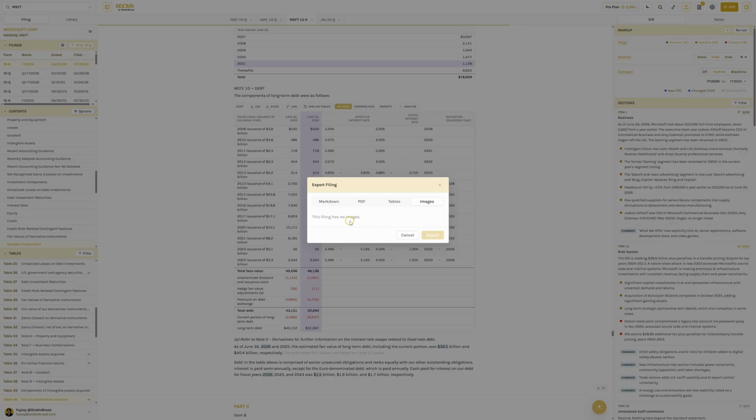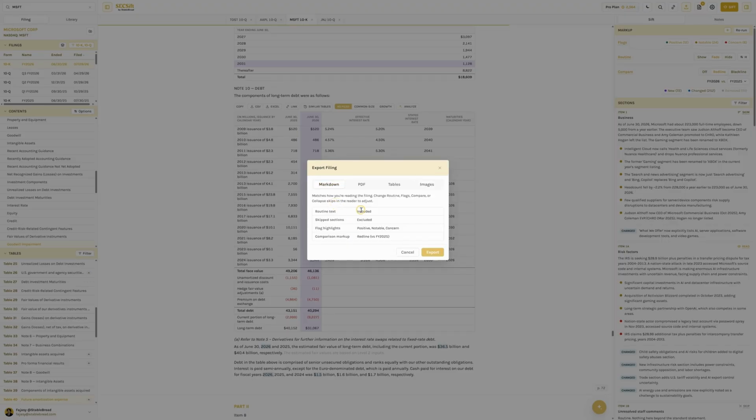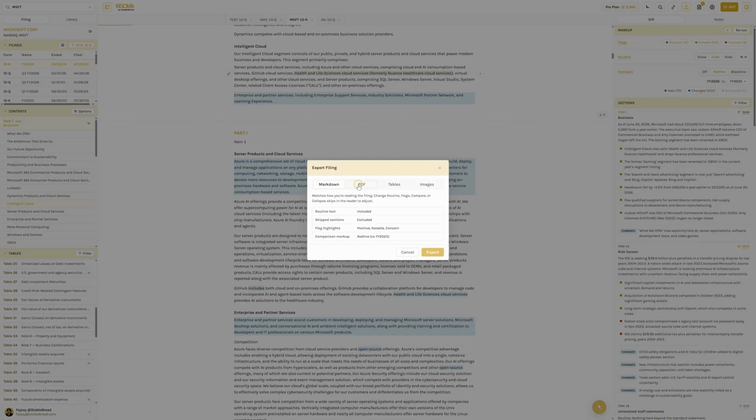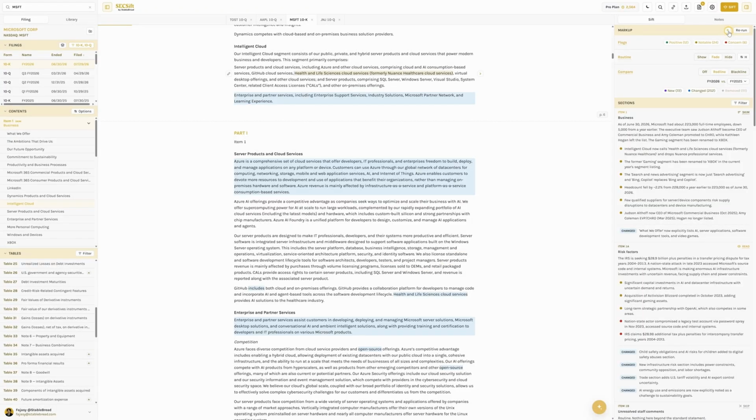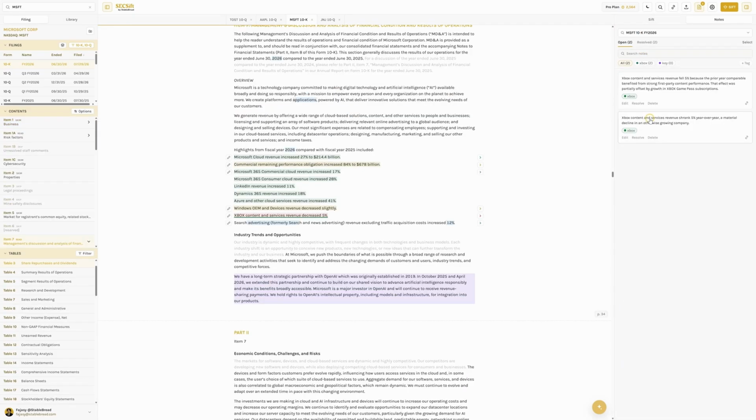The other feature, which is useful for putting into your own AI models or just sharing in the simplest format, is Markdown. The neat thing about the Markdown and the PDF export is that it'll follow your exact markup that you did on the filing itself. That means if you faded routine text, it'll fade that on the export. If you have comparison stuff flagged, then it'll flag exactly that on the export, and same for the flags themselves, and same for the stuff that you have marked as skip. And if you have notes, like we have a couple notes here on Xbox, it'll export those notes as well.